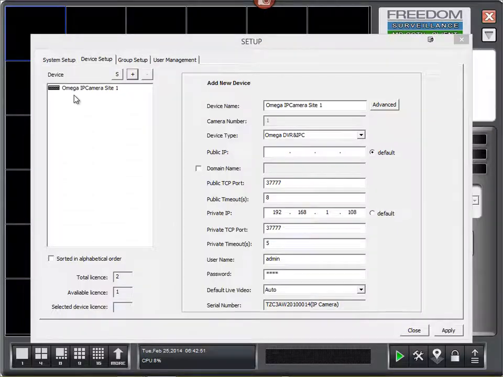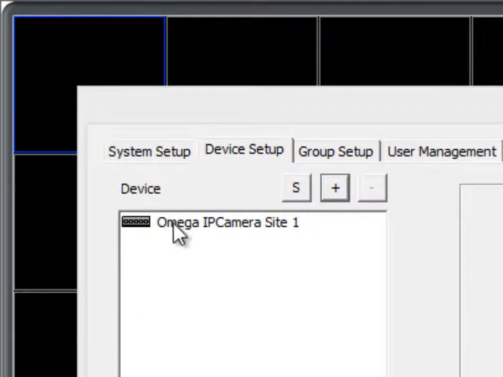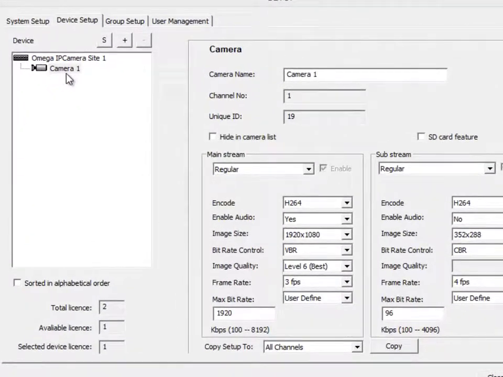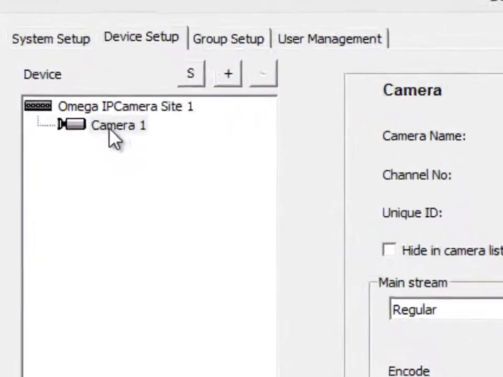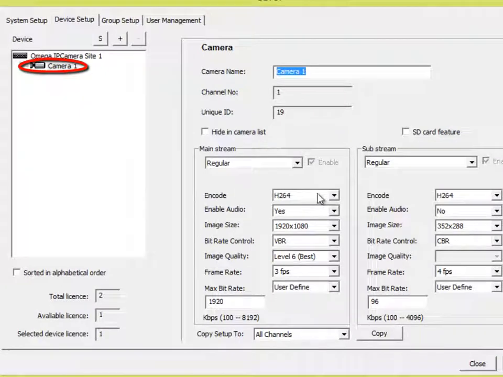Now to get to the camera's encoding settings and a few other settings, you can click on the device mode, which is clicking on this name or this icon here. So I'll do that now. Okay, we're now in the encoding settings of the cameras. I have clicked on the top node, and then I've clicked on the node under that, which gives you the encoding settings.